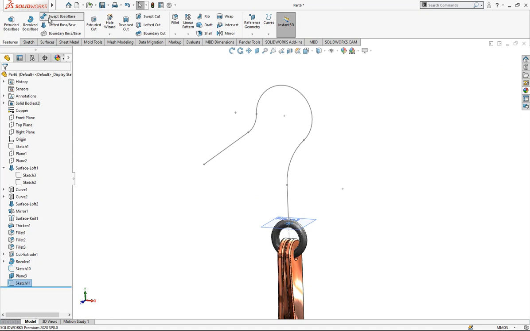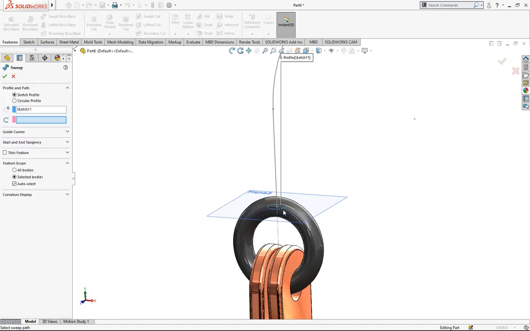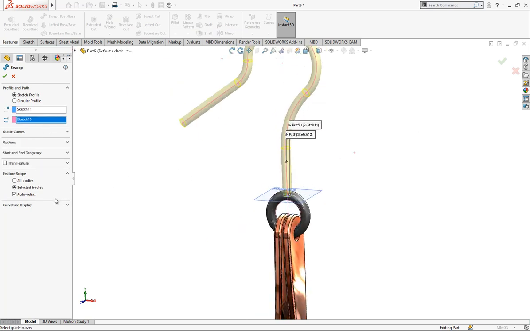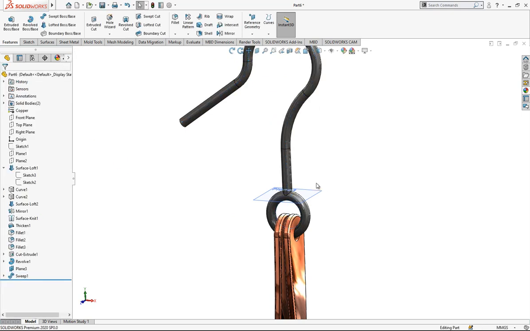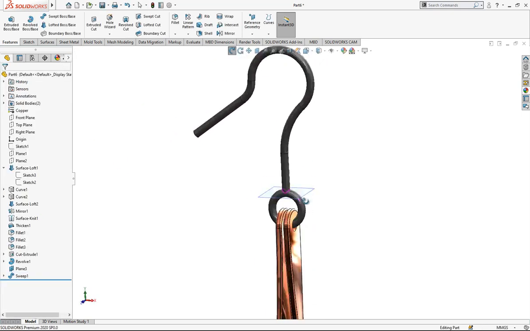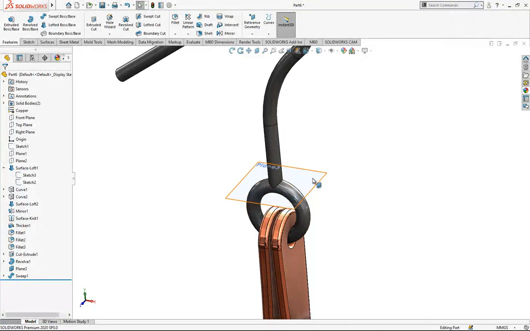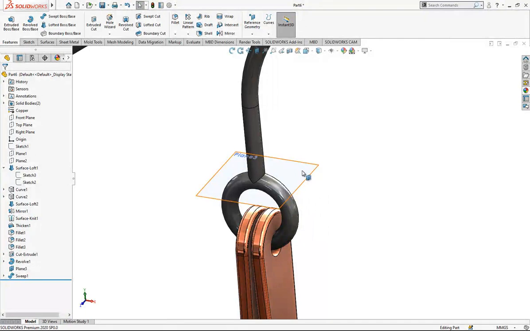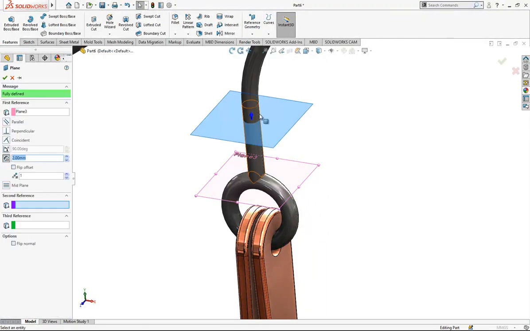It is sweep. Because the sketch was selected, it went here automatically, and now I choose my path, and I'm saying okay. The program combined it for me with this ring.